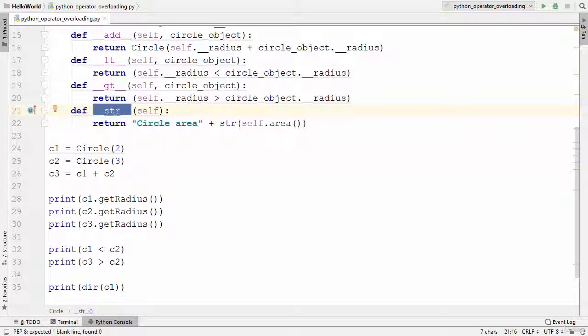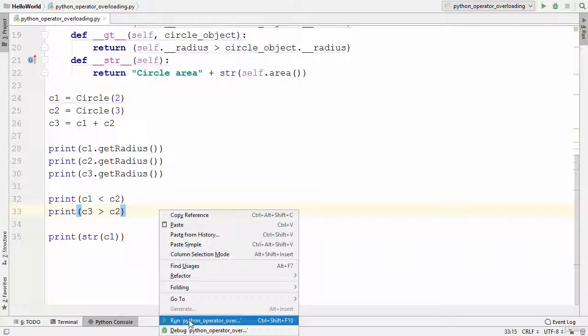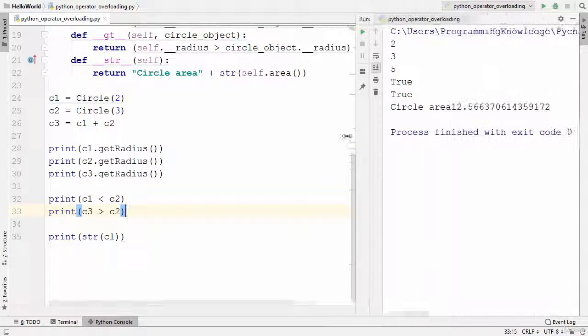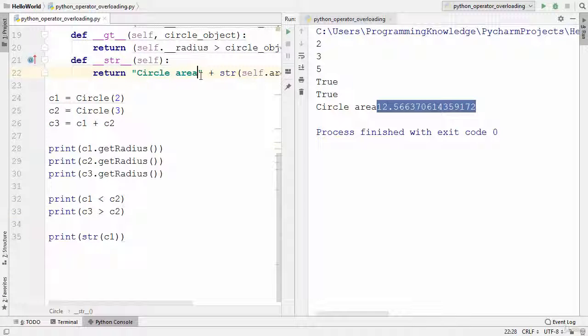So once you have implemented this __str__ method in your class, you can simply use it like this dir method. So I can just write str and then the name of the object which you have created, and let's run the code and let's see what happens. So I'm going to see the result now, and it prints circle area and it's going to print the area of the circle. I just need to provide an equals symbol here, so we will be able to see it in a prettier way. So you can see the area of the circle is printed.